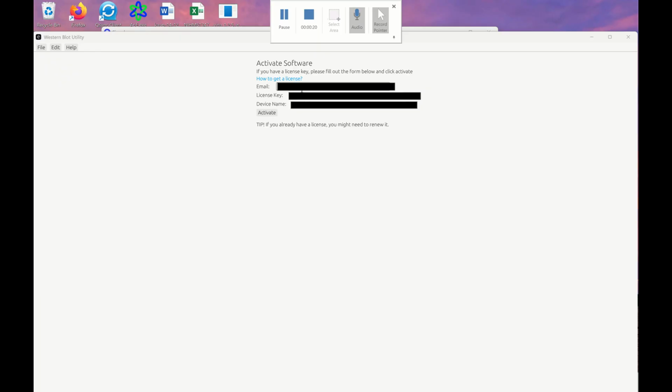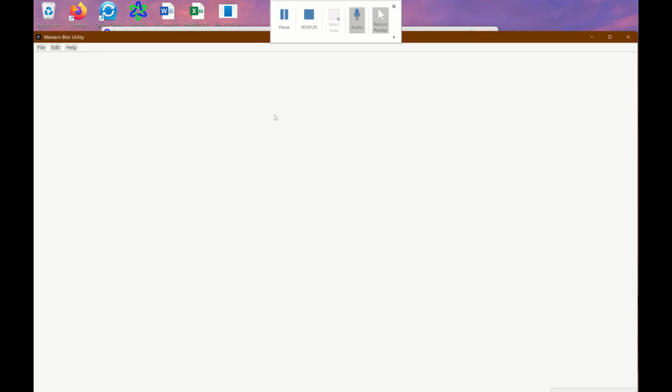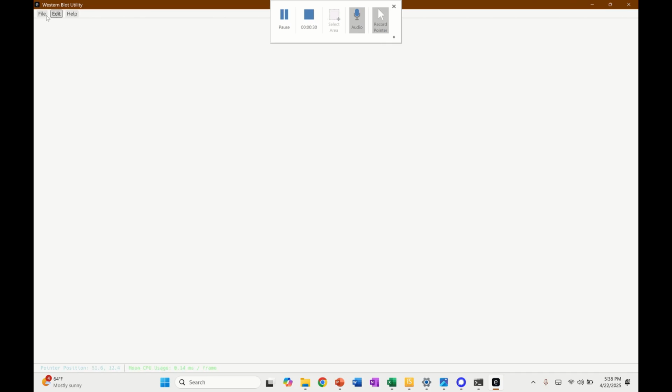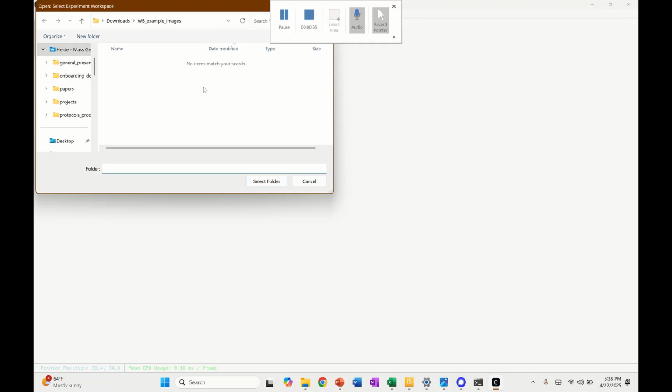I've already entered my email and license key, so you'll have to get your own license key and enter those, and then you just hit activate, and then it brings you to this blank screen. And then from there, you can just hit File, Open, and navigate to where your images are stored, so the folder your images are stored in, and I've just created this example folder.